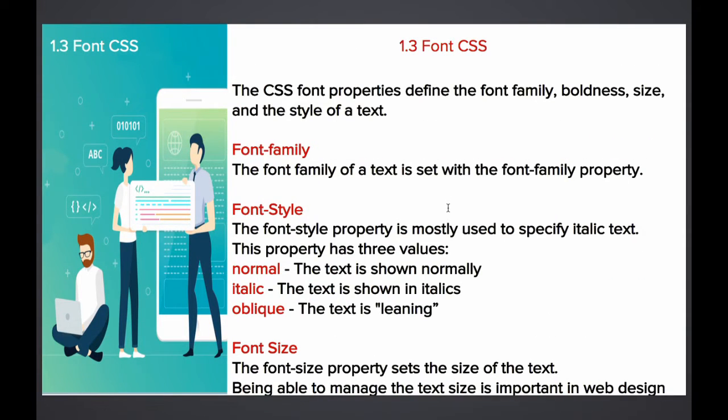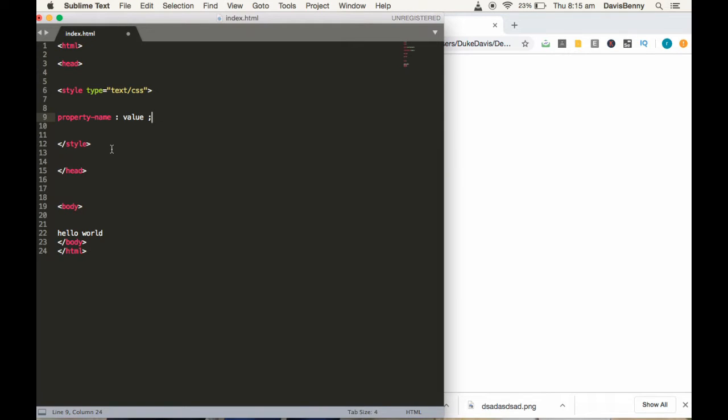We will be jumping to the real CSS now. The CSS font property defines the font family, boldness, size and style of text. Using CSS we can set the font of the text. Let's have a sample here. And for most cases we'll be using only the, so let's start with h1, hello world.